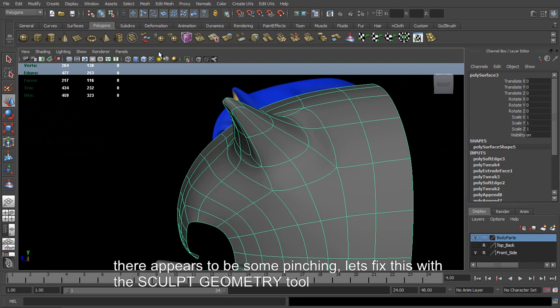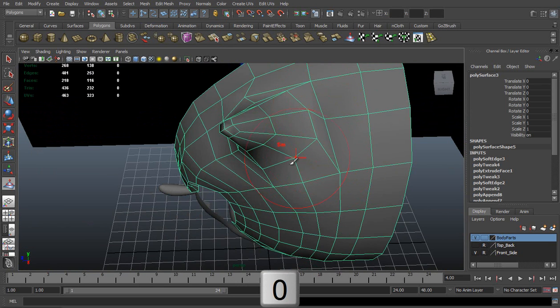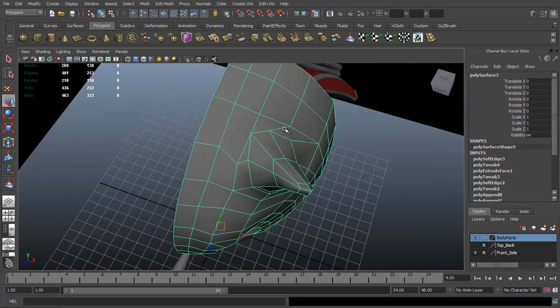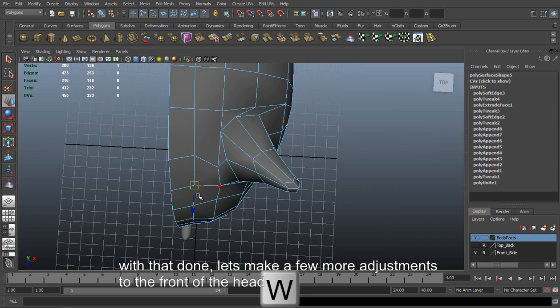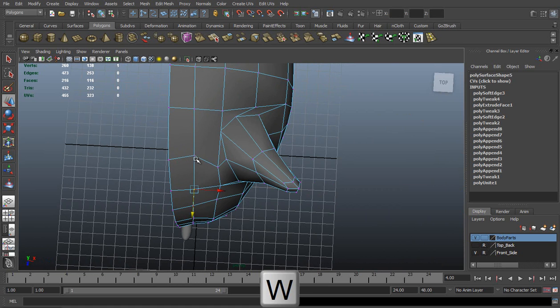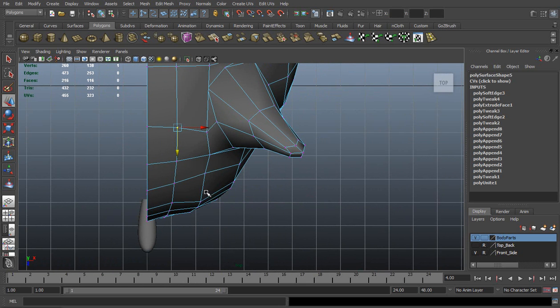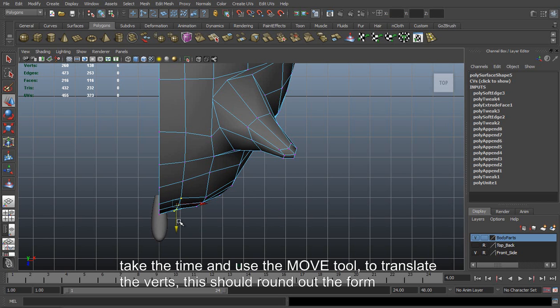There appears to be some pinching. Let's fix this with the Sculpt Geometry tool. With that done, let's make a few more adjustments to the front of the head. Take the time and use the Move tool to translate the verts. This should round out the form.